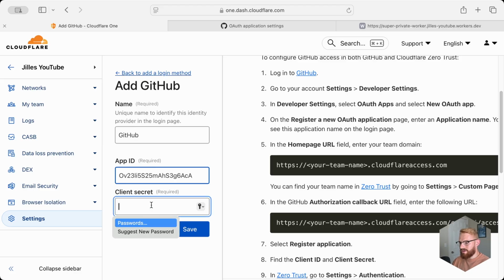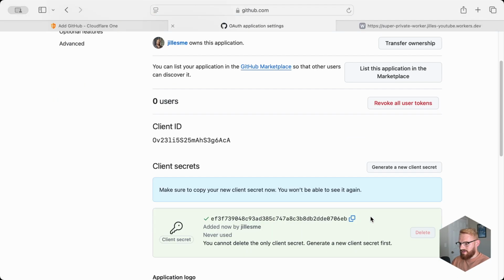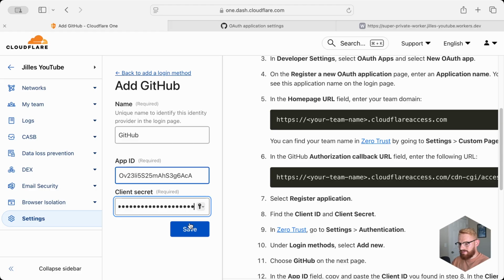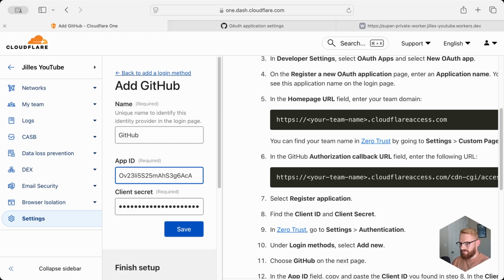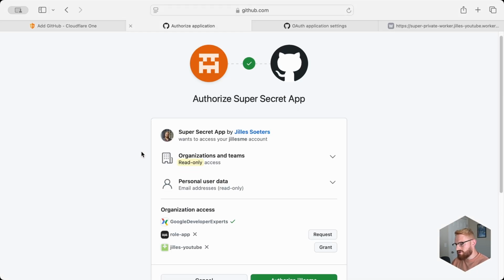And now I need to create a client secret. And here, I'll click Generate new secret. And a new secret is created for me here. Let's copy it in here and save. Now when I click Finish setup, we'll allow Cloudflare to read from this OAuth application data like public profile and organization membership. Okay, this is the OAuth screen.